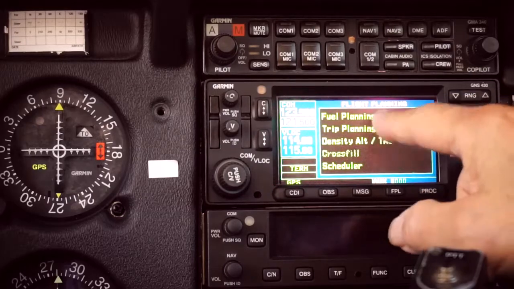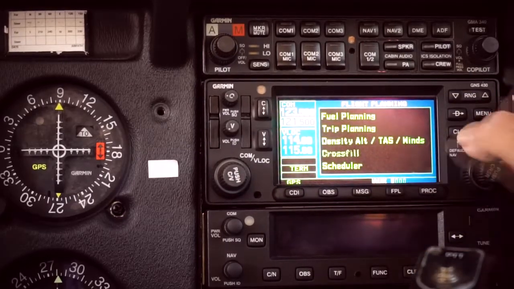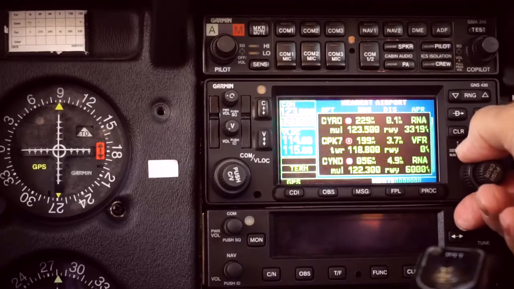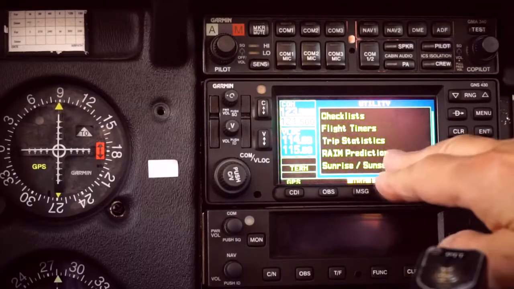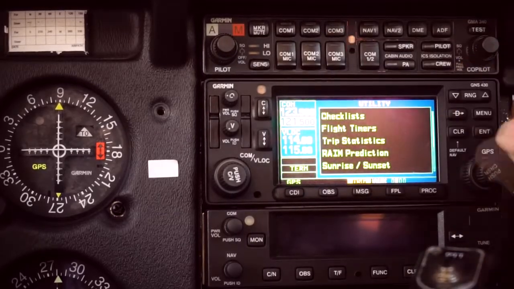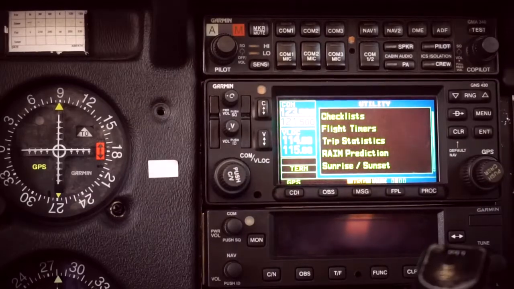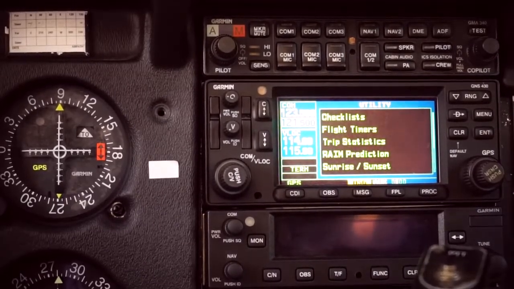Now the big thing here, you can do fuel planning, you can do trip planning, the whole calculation of density, things like that, which are beyond the scope of this. But the second page here will have rain prediction. So if you're actually doing an IFR flight, even though it's a WAAS machine, it's good to do rain prediction to see if the satellite is going to be good for your destination. Right.